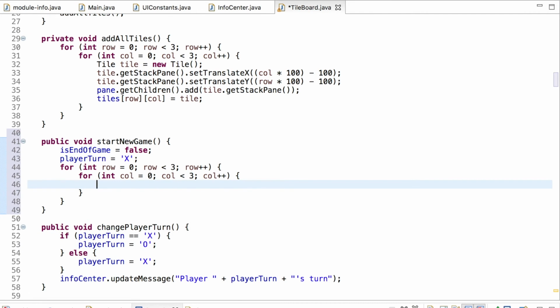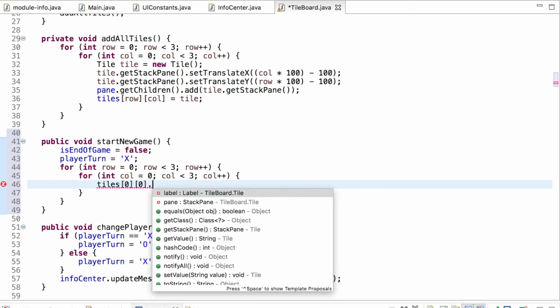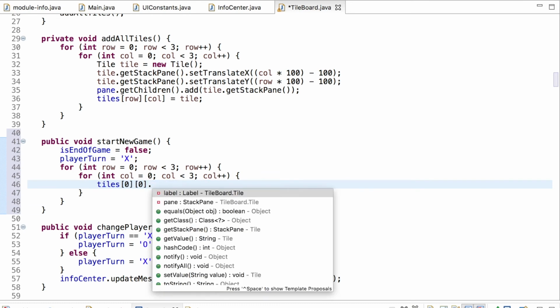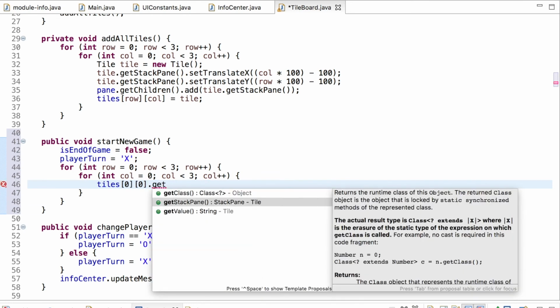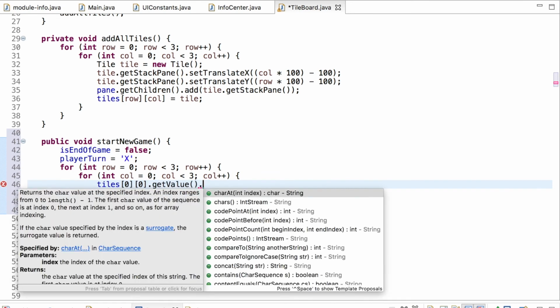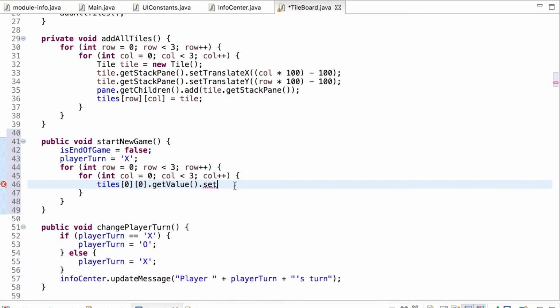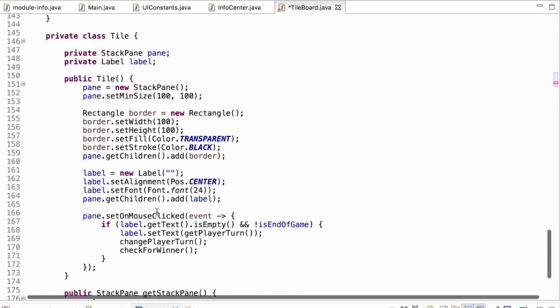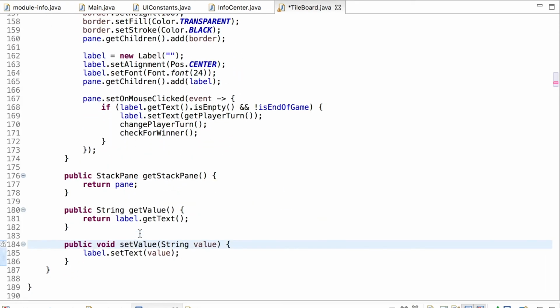So I'm just going to say tiles at 0, 0 dot set value, and we'll just say blank string. And actually, should it be set value? No, it should not. It should be get value dot, or maybe it is set value. Do we have a set value? Let me go to the tile class. I forgot what we have here. Yes, it is set value. Okay.